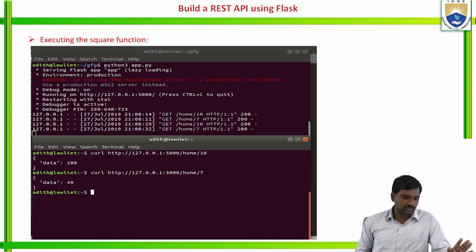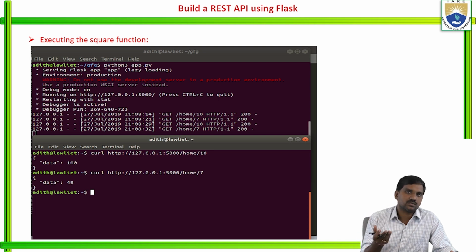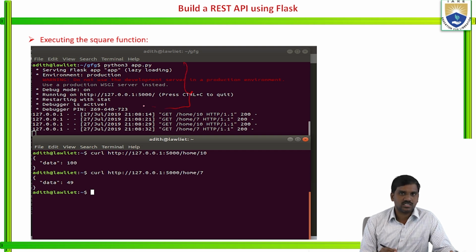So next one is executing the square function. Here we can print the data, whatever the data, hello world, hello friend, whatever statement is given as input, the output will be displayed. So here for the square function, 2 gives 4, 4 gives 16, 5 gives 25, like that, we have to square the value. For that, the same process applies up to here, the debug pin 269-460-723 is the same. So these are the URLs.